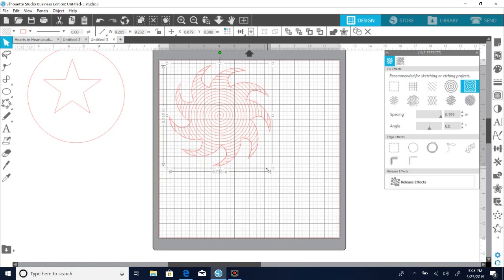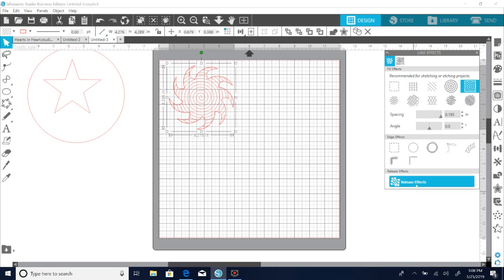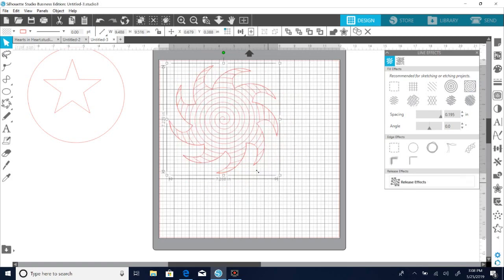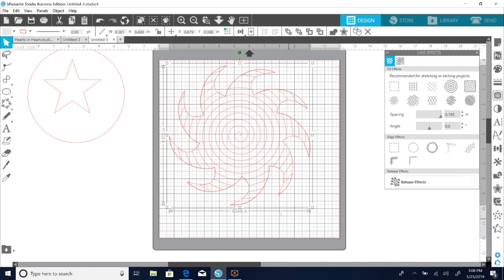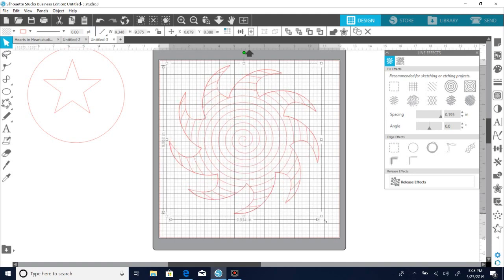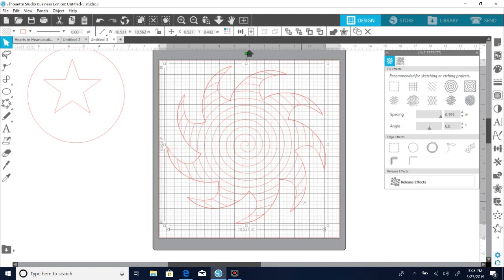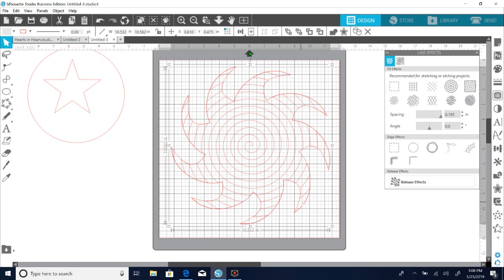Now if I want to limit the amount of lines that I have and make the width wider in between them, I can release the effects, pull this out, and as you can see, I'm not getting more lines. It's just getting wider in between, even wider than it was with the widest setting. So I'm going to make that pretty wide because I can get my text on here and then I can adjust it to the size that I want afterwards.